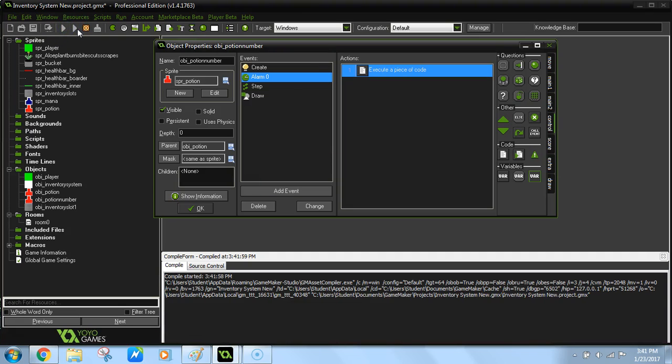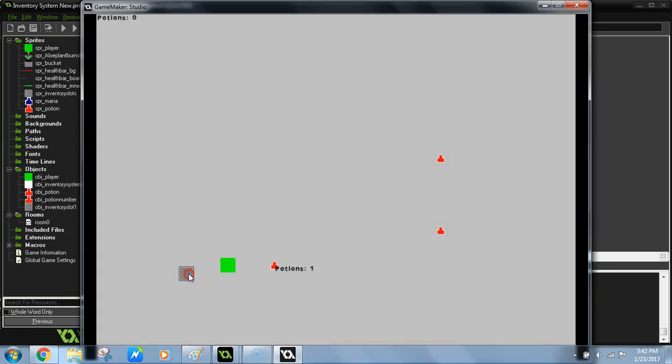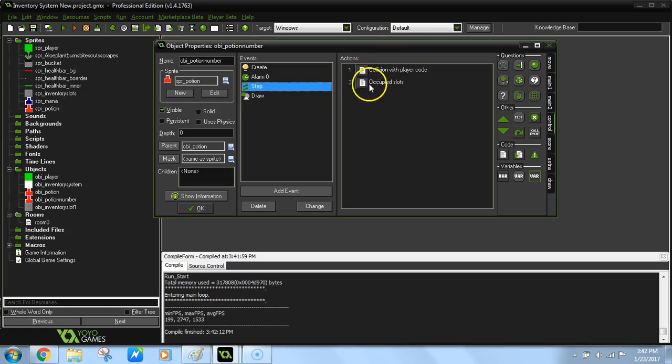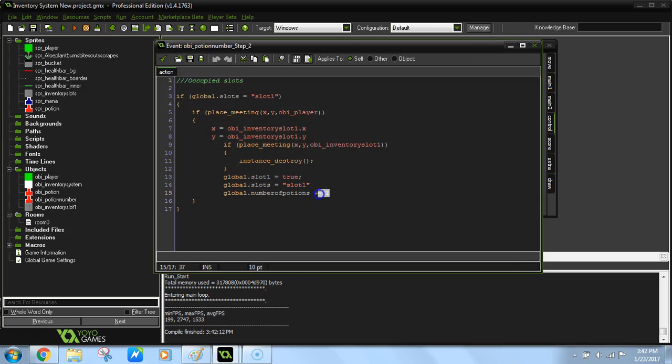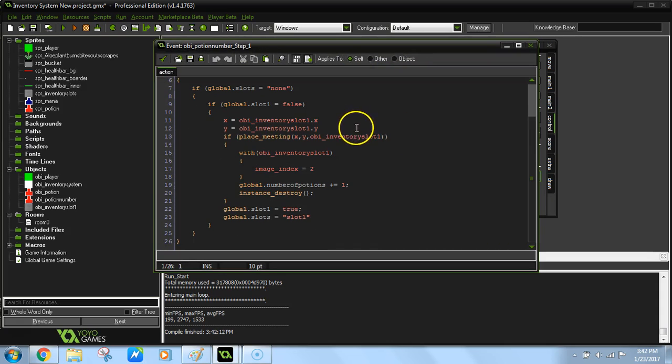Okay, so if we run our game, we pick it up, we right click, and there's one potion down. Okay, we want to make it so if we touch it, it will pick up and go back inside. So we're going to go in here, and instead of saying global.number of potions, we're going to say number of potions plus equals global.number of potions. So we're going to add how many we have with us in that little pile to the potion.